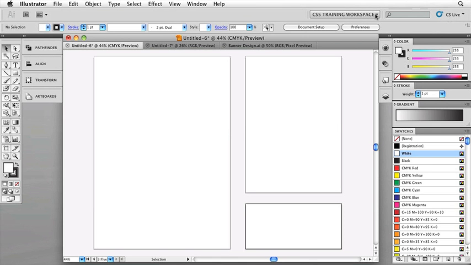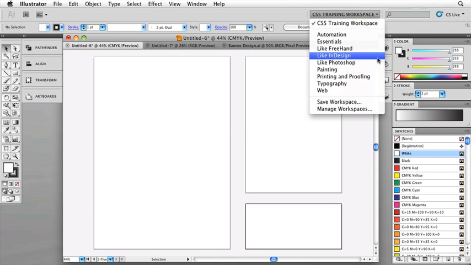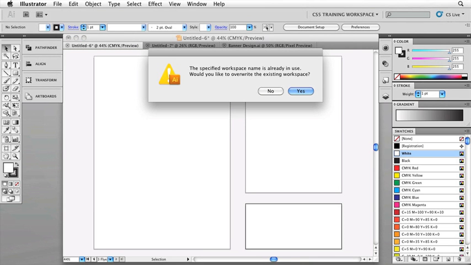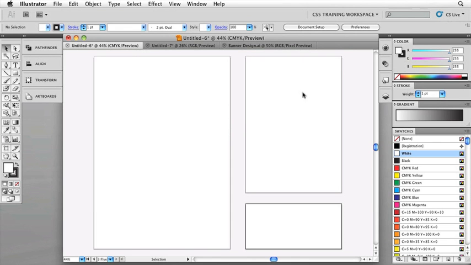We have CS5 Training Workspace. We're going to click and come down and choose Save Workspace. And I'm going to type in the same name, CS5 Training Workspace, and say OK. It's going to tell me the specified workspace name is in use. Would you like to overwrite it? Absolutely, that's what we want to do. So next time, if we need to pull up this workspace, we can guarantee that our Artboards panel is now part of that workspace.